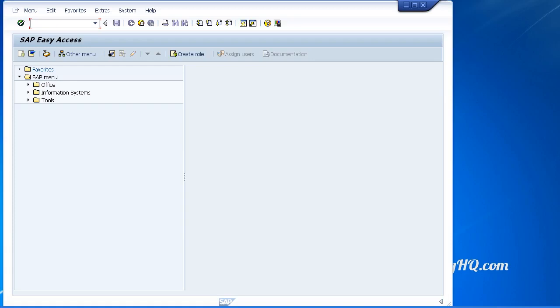There are a couple more things we need to look at to complete covering text objects in general, to enable you to completely set up your own selection screens for your programs. And these are text symbols and messages. So what are these? Well, text symbols we use to replace literals in our program.